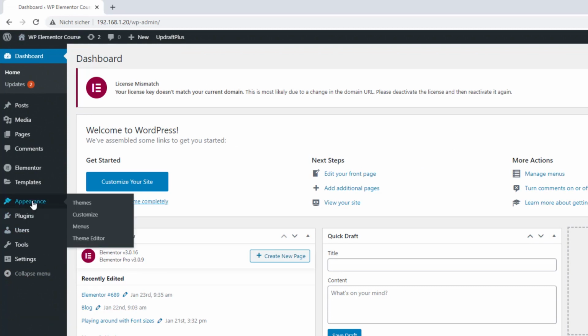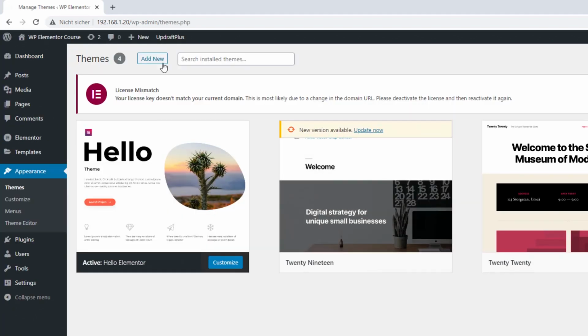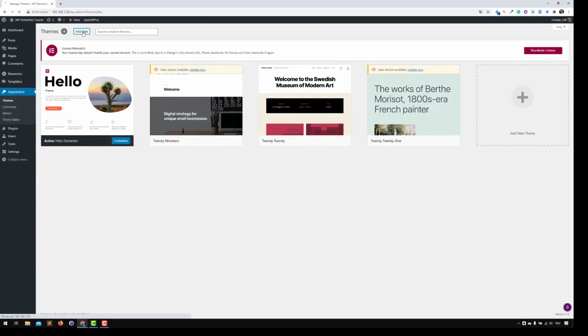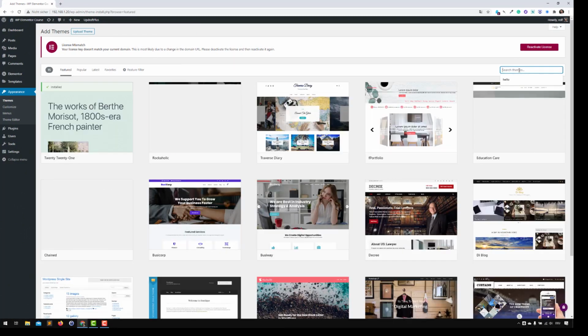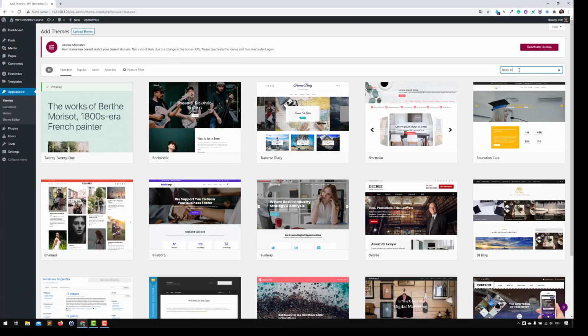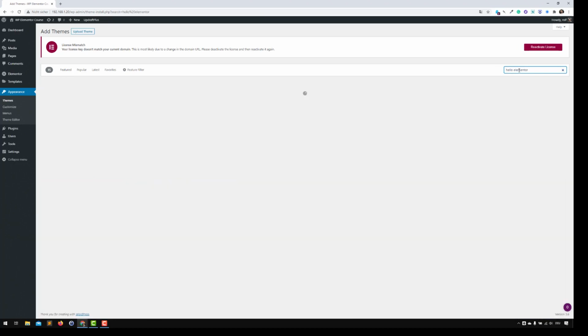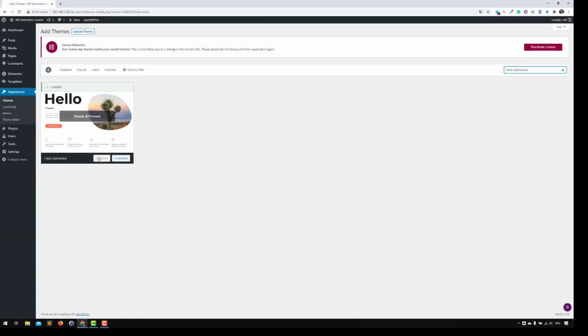And in the left-hand navigation, browse to Appearance and Themes. And up here, you click on Add New and search for Hello Elementor. And click on Install and Activate. I have done that already, so it's just 2 clicks that I can't show you. And then you are done.